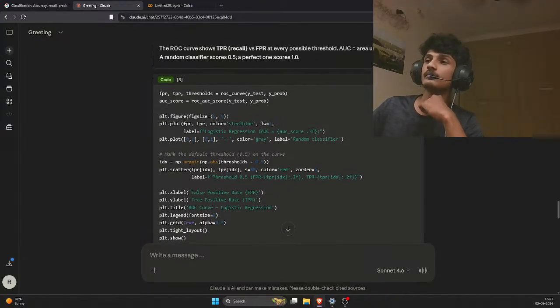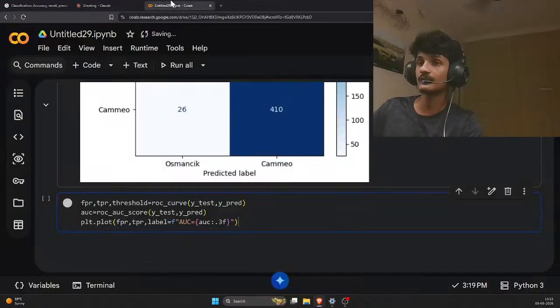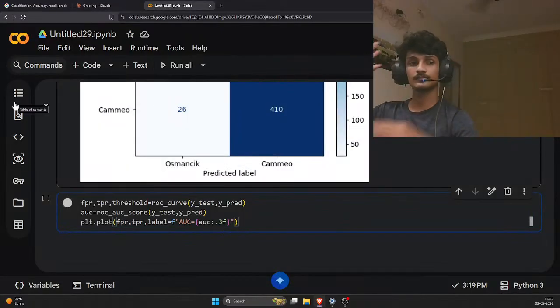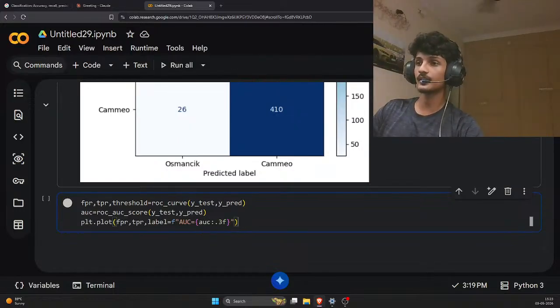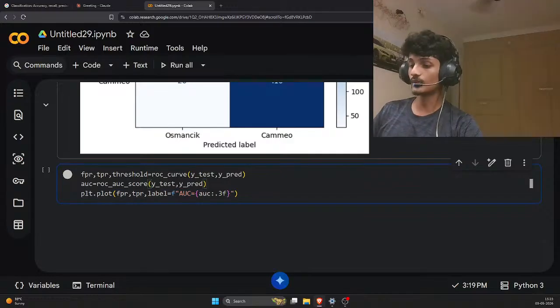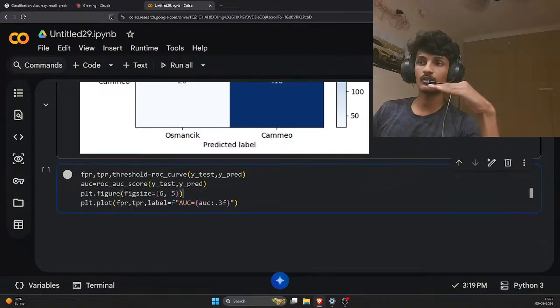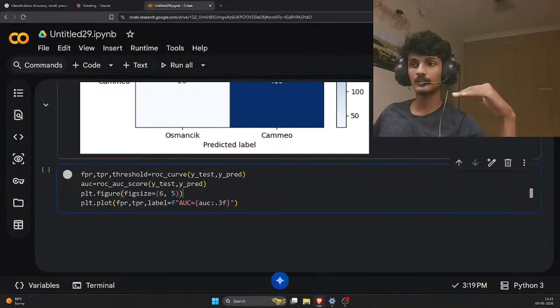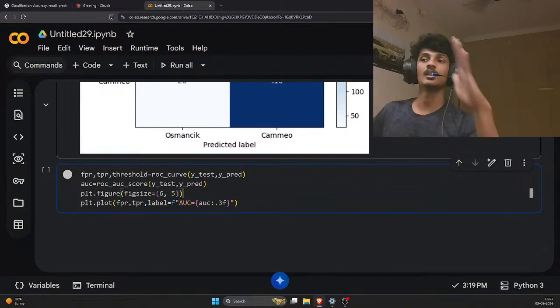plt.figure. I need to create the figure first. Figure size. How big is the box? What's the size of the box? This will mean 6 inches length, 5 inches height.